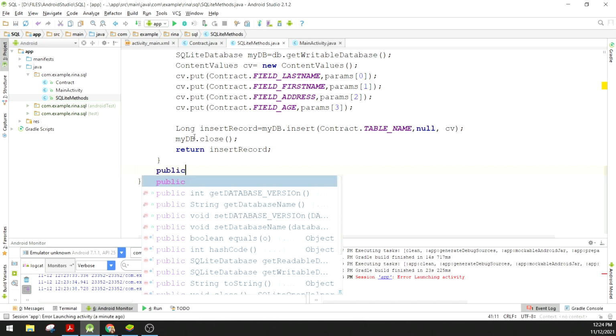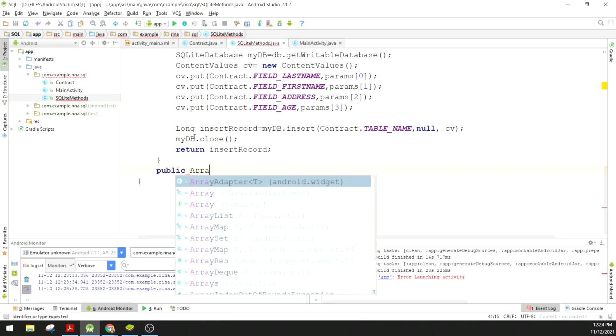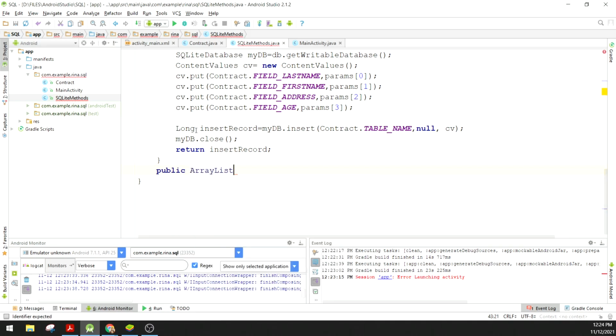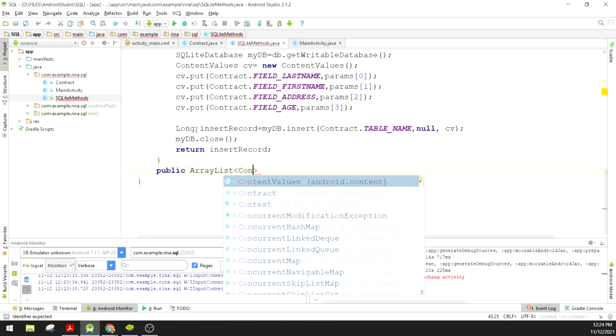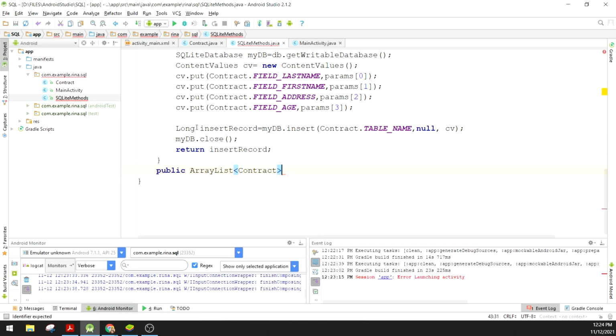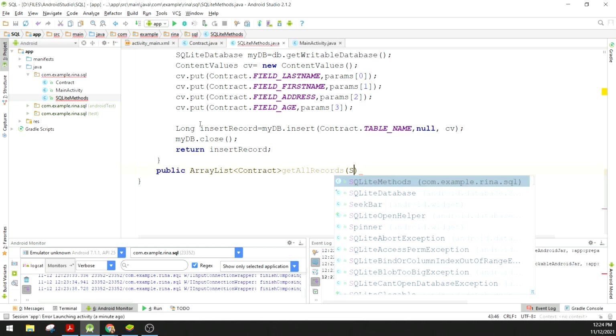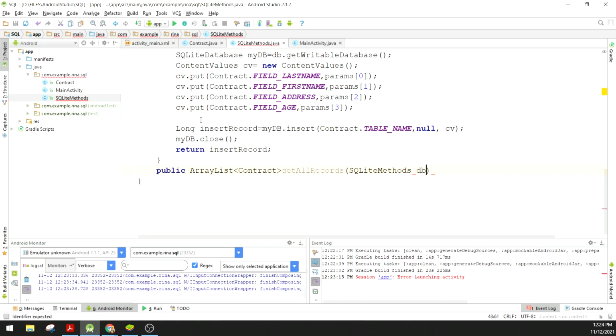So we'll have a public array list of contract, get all records, in my SQLite methods db. Okay, it says it's missing a return. So let's add the return later.